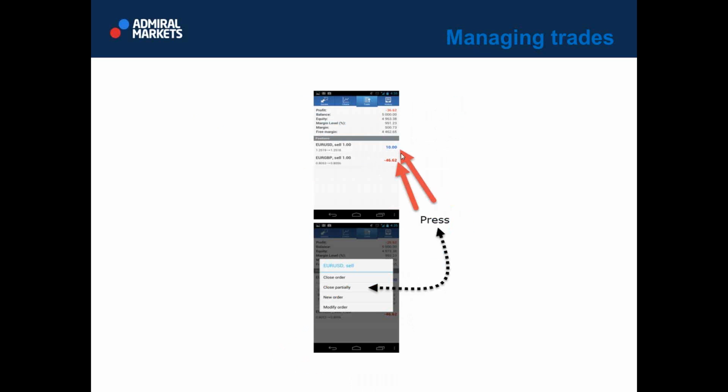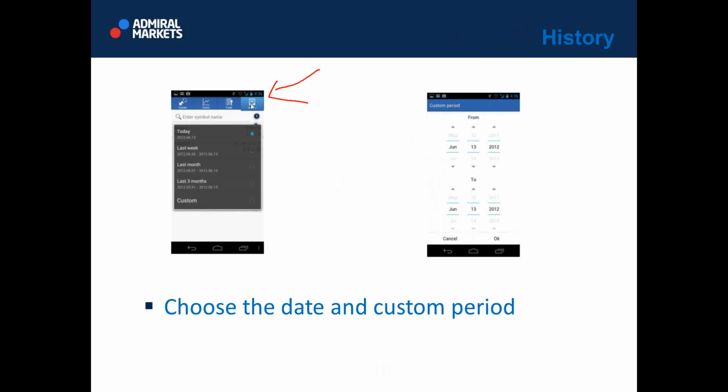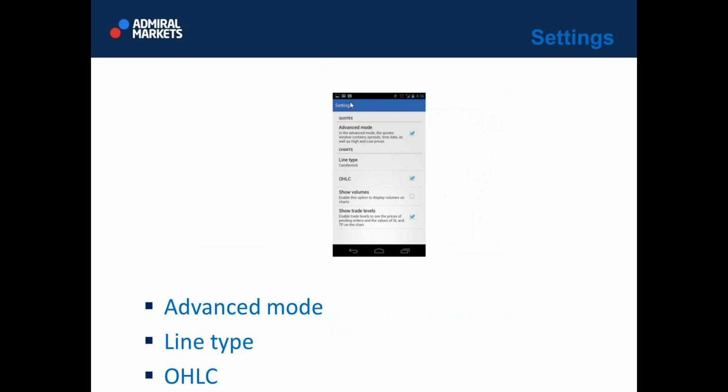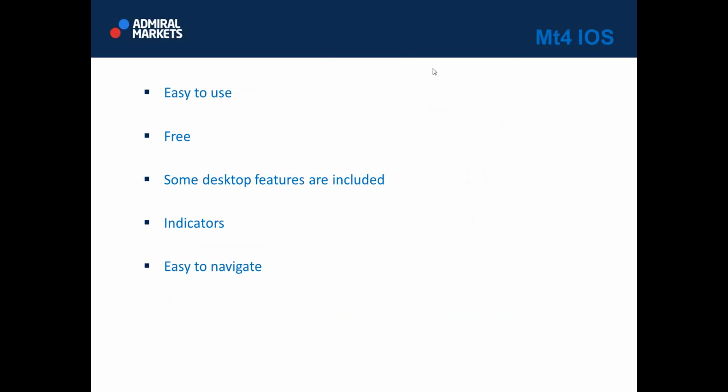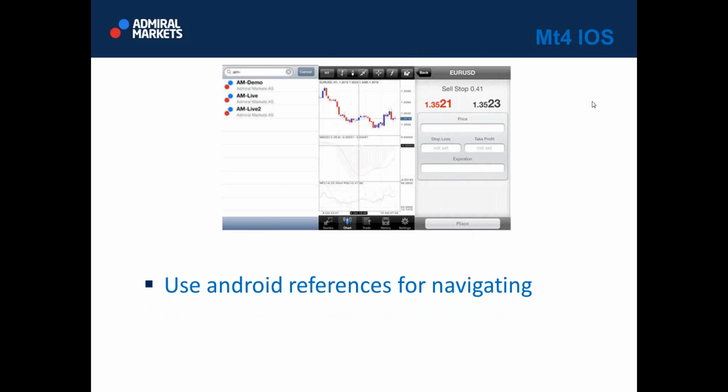You are in the trade, and then you want to manage the trade: long press here or long press there. You will be given this box: close order, standard market close, close partially, scaling out. New order is for making a new order, and modify order is to modify an existing order. History shows you the history of today, last week, last month, last 3 months, or a custom period, whatever period you would want to see. And the settings page, this is the default: advanced mode, candlestick, open, high, low, close, show trade levels by default. Same is for MT4 for iOS, but it's coded and optimized for iOS.